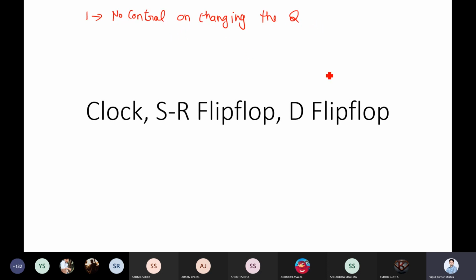Suppose you have n number of units. For one unit it will change at some time, for other units it will change at some other time. So there is no synchronization in the circuit. Right, that was one major problem.